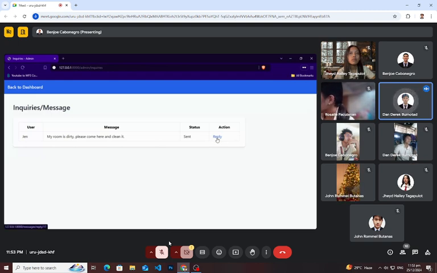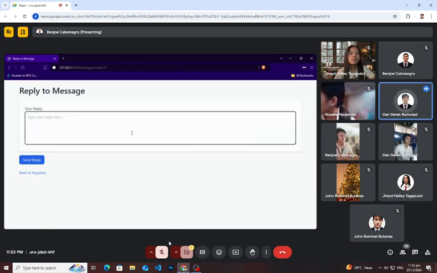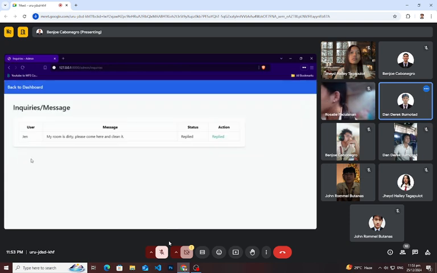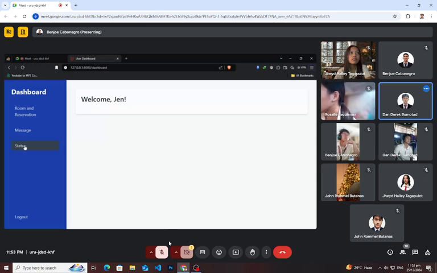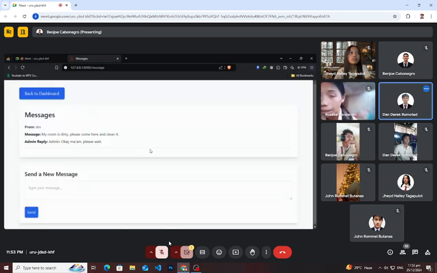So let's type a reply. Okay, ma'am, please wait. Once the message is ready, the admin simply clicks the send button. This will send the reply directly to Miss Jen through the message feature on her user dashboard. Now let's open Miss Jen's account and check her message feature. As you can see, she received the reply from the admin.